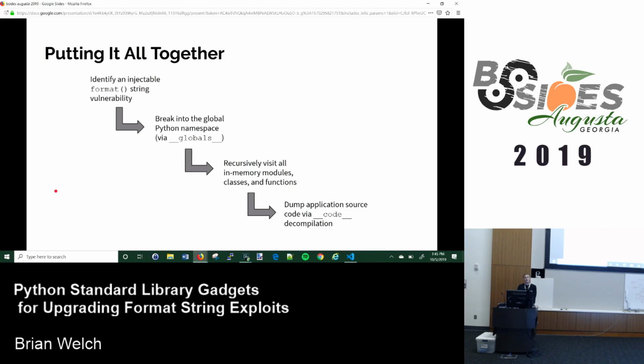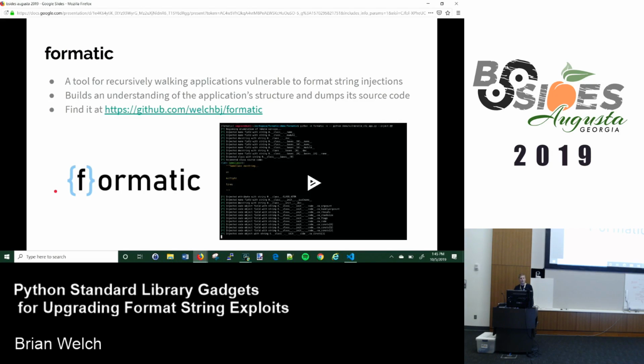From there, if we're able to break into the Python global namespace, then we can escape into pretty much any Python object that's loaded into memory, including adjacent modules to the one that we break into. We can recursively visit everything in memory at that point, dump all of their different code attributes and decompile all of that, maintaining some kind of semantic understanding of where we're at in the Python namespace, and reconstruct vulnerable application source code.